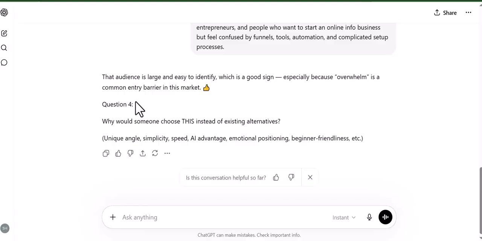Okay, as you can see, the audience is large and easy to identify, which is a good sign, especially because overwhelm is a common entry barrier in the market. Then it will ask you question number four. Why would someone choose this instead of an existing alternative? Because for the kind of product idea you have, there are so many people who have already created products based on that idea.